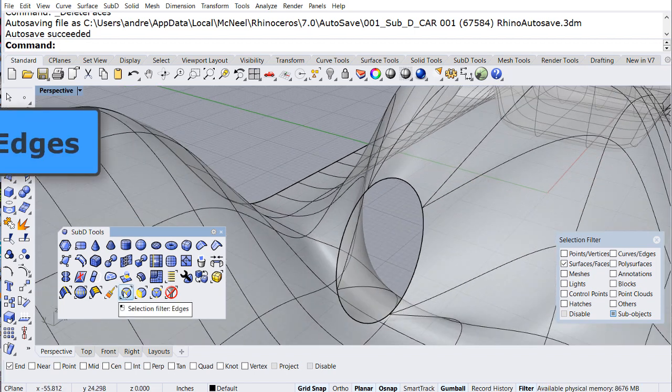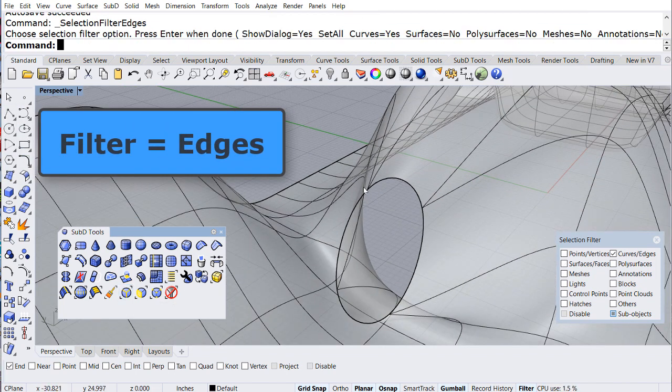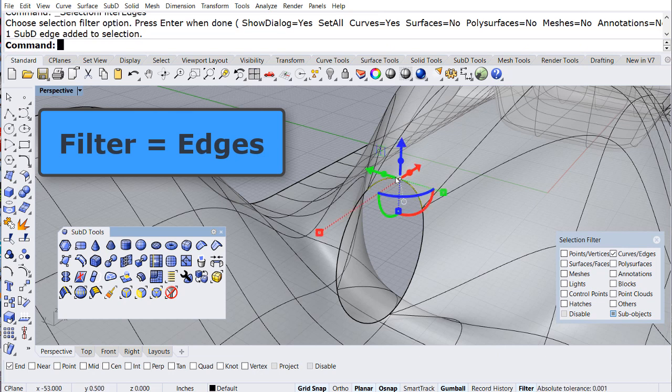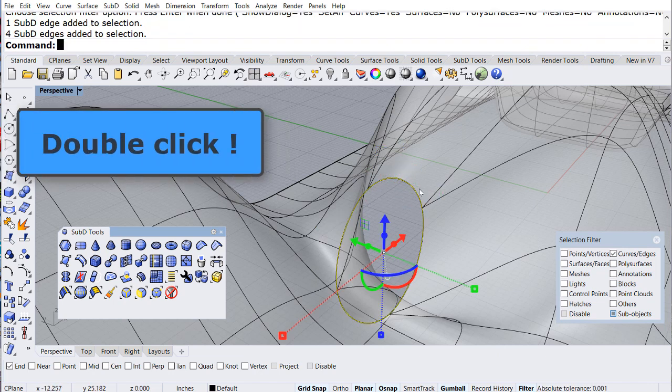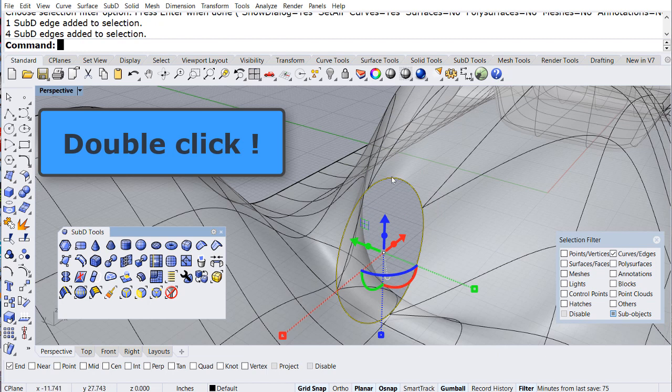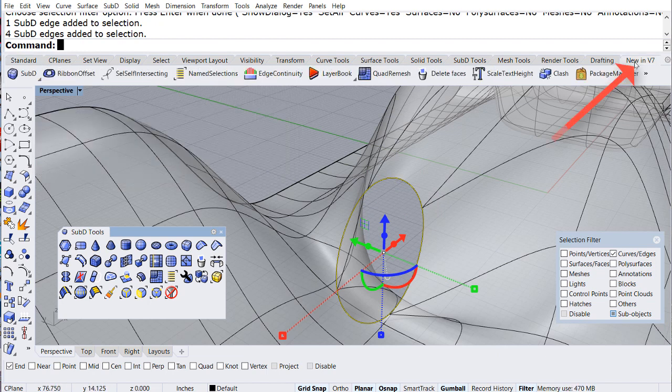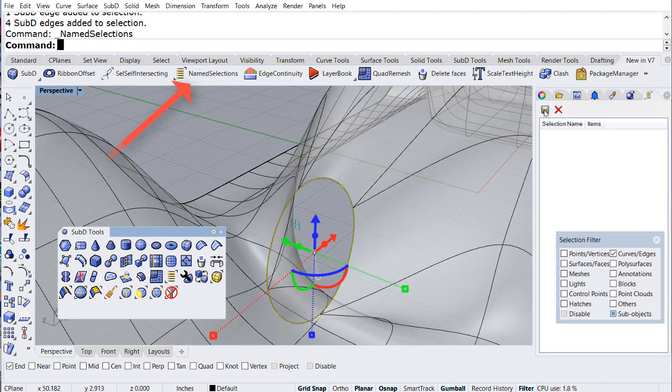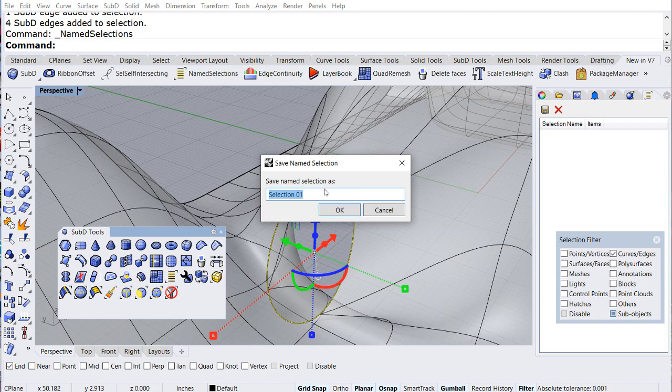And pay attention to this. Now I'm switching to filters equal to edges. Double click, and that will select the whole loop. And now name that selection, all four edges, name them with whatever name you want.